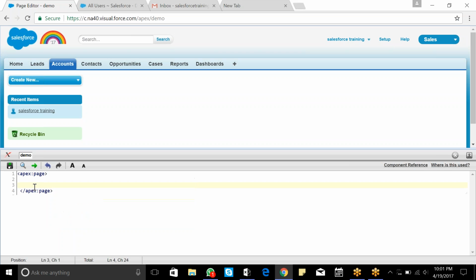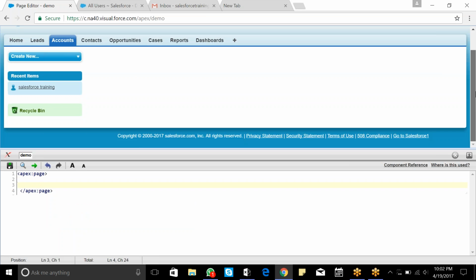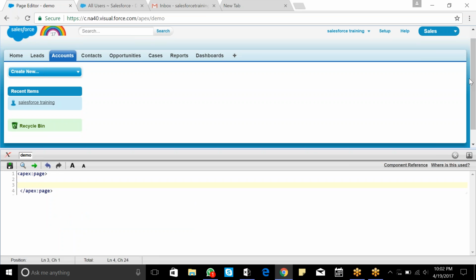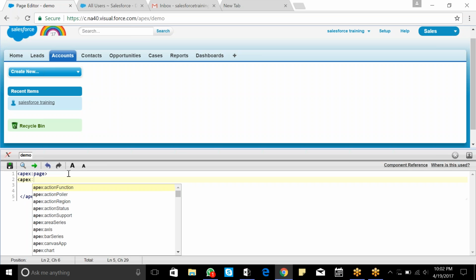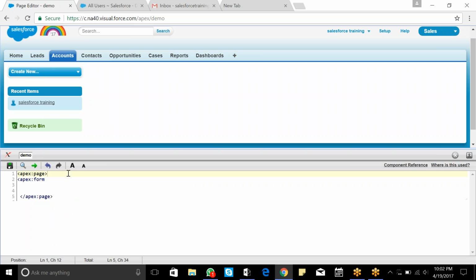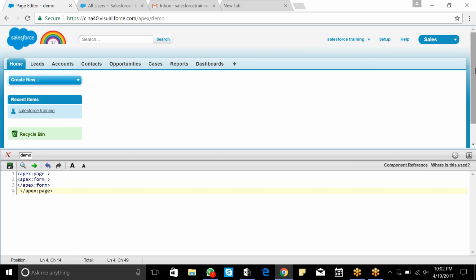Okay. Now this is the basic tag, the apex:page tag. In this apex:page tag, this is just showing a page, but I don't want to show it as a page. I want to show it as a form, like an application form, a single page. So what should I do? There is a tag called the form tag. Now let us save it and see what happens.